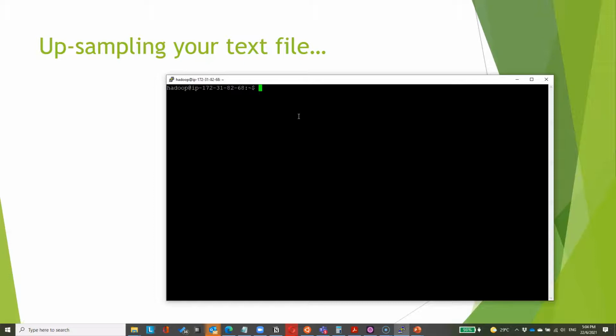In order to upsample, there are a few ways of doing it. You can either read line by line and start duplicating the output. That means as you read a line, you can maybe write it 10, 20, 50 times in the output. So that's one way. Secondly, the easier way is to use a script like what I show you here.